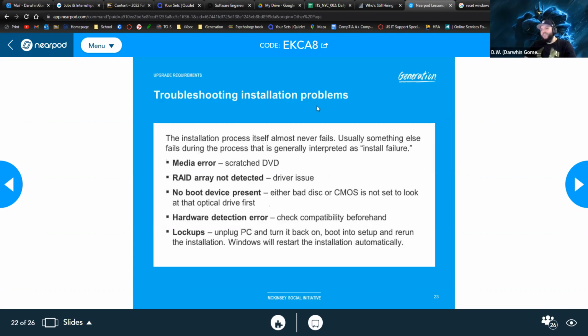All right, troubleshooting the installation process. The installation process itself almost never fails, but something else during it is usually what happens, and we call this an install failure. Some of the common ones are media error, so that you have a scratched DVD, and you use Windex to clean it, like I did. You might have a driver issue with your hard drives, so your RAID is not detected. The boot device isn't present, which can mean that either you have a bad disk or that you are looking in the wrong drive in the boot order. So you need to double check your boot order.